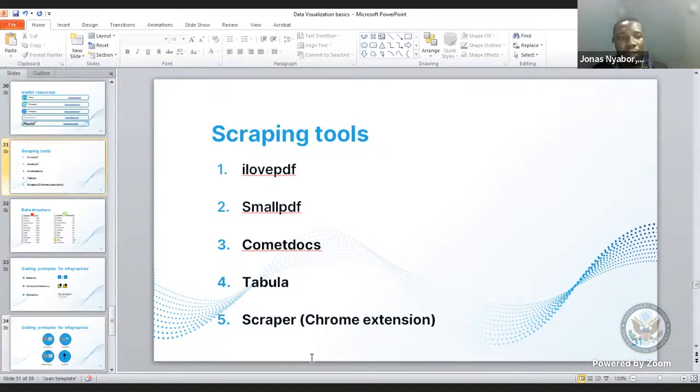Some of these important tools are tools for scraping data from whatever document you are given. The first one is I Love PDF. We also have Small PDF, we have Comet Docs, we have Tabula, and then we have Scraper, which is my favorite, which is a Google Chrome extension. So what do these tools do?